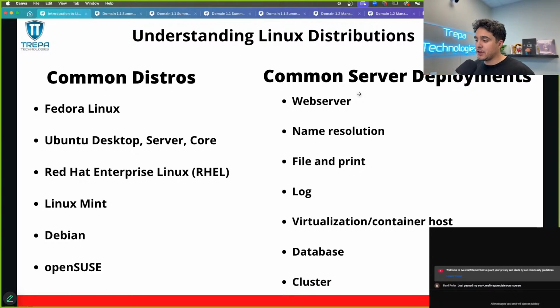So I put on their common server deployments because that's what I believe CompTIA wants you to think about in perspective of Linux. Like, hey, what does Linux bring to the internet? What does it bring to your corporation, your enterprise? And here's the common server deployments you may be administrating, okay? So web server, name resolution, so DNS server, file and print services. Linux is used for a lot of log aggregation services.